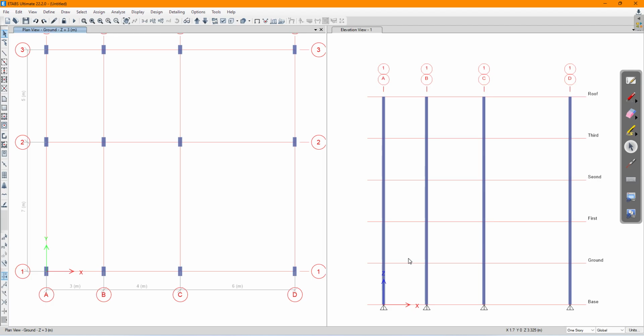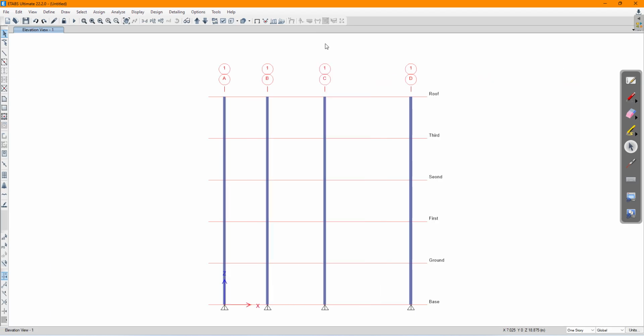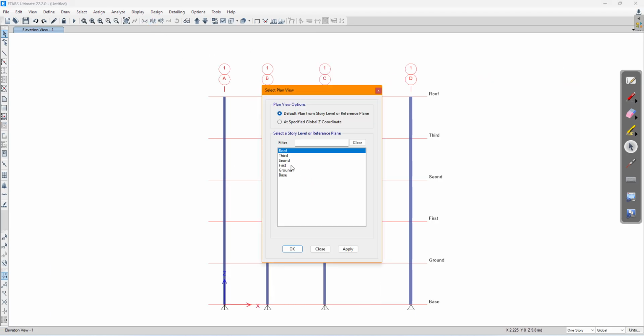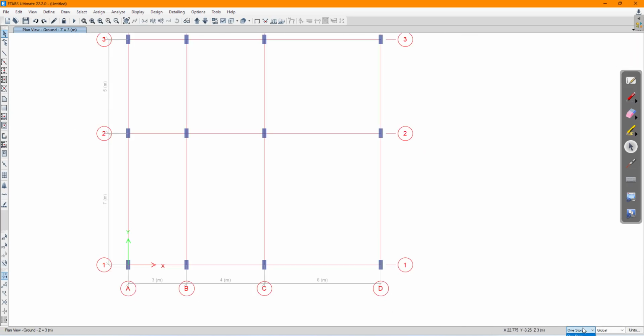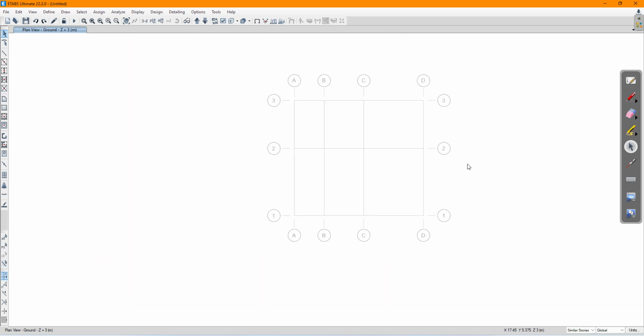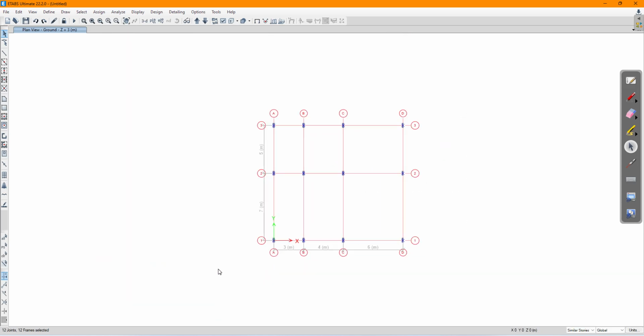Okay, so go to plan, ground, apply, close. So you select all stories. So you select all the columns. See here, 12 joints, 12 frames are selected. So here you have all story. You select all story here, you select all the columns. So you just delete.